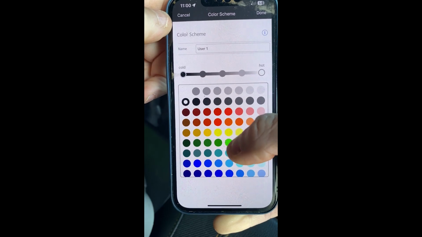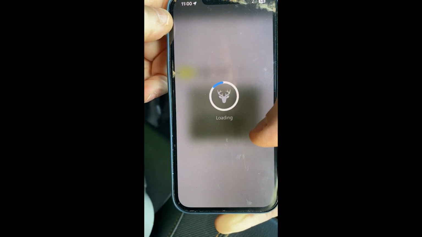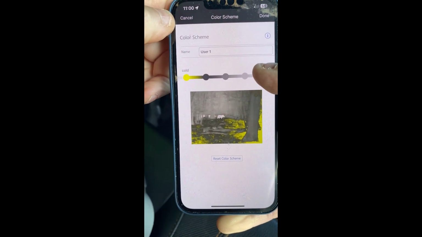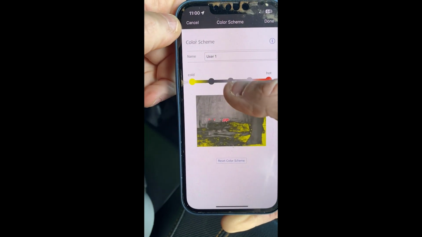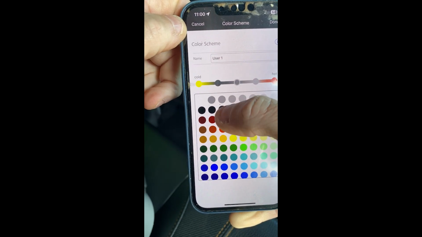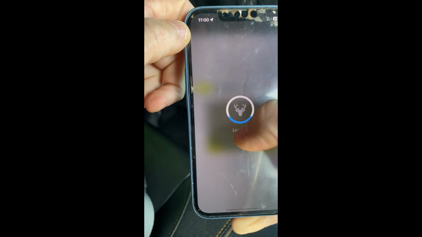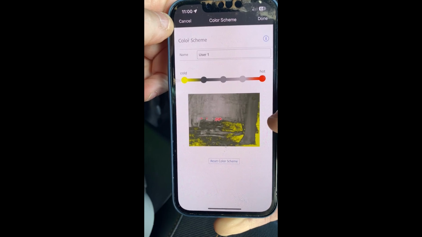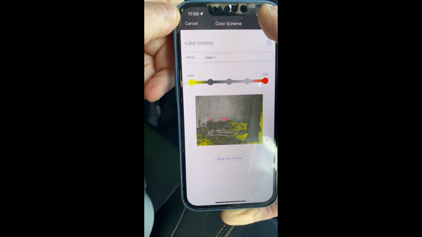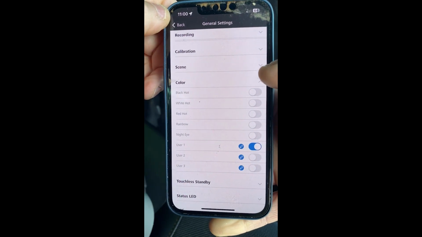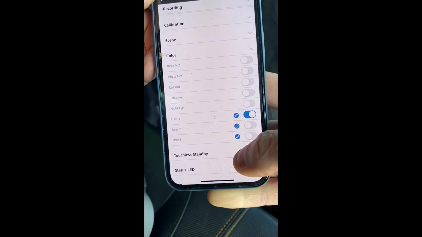So I want any cold feature to be yellow. Any hot feature, I want to be red. Anything in between, I'll just want to be grey. So that's the sort of image it will give you. You can do that, and you click done on the top corner, and that will be saved then.